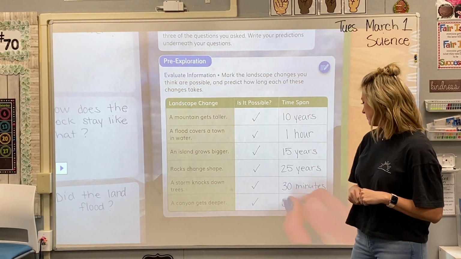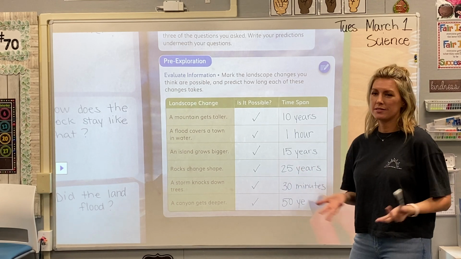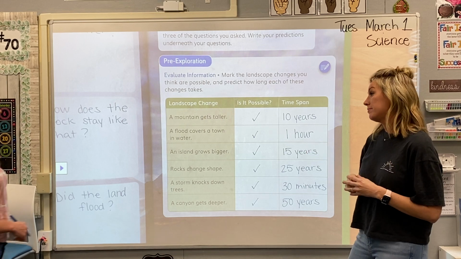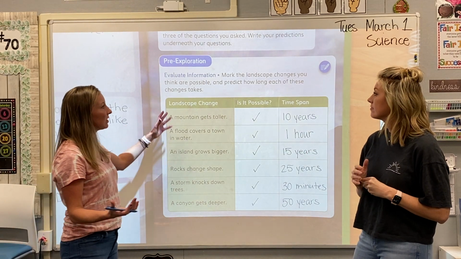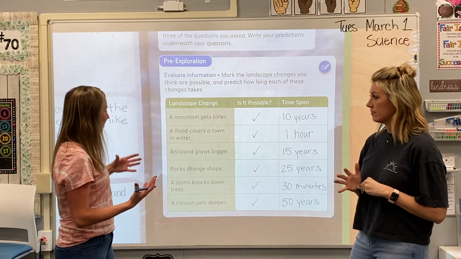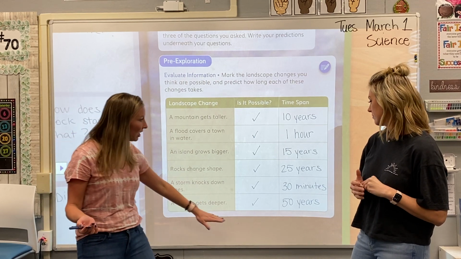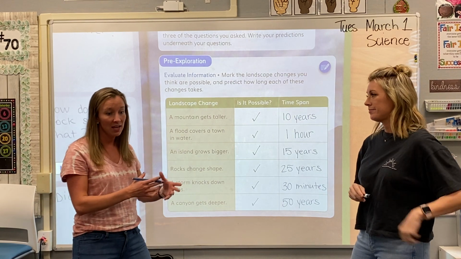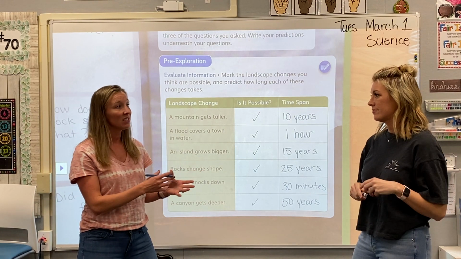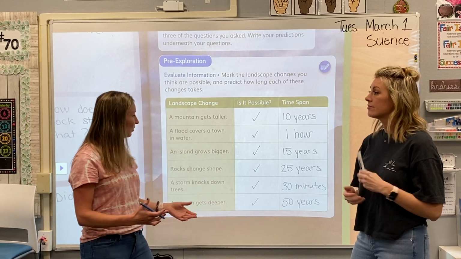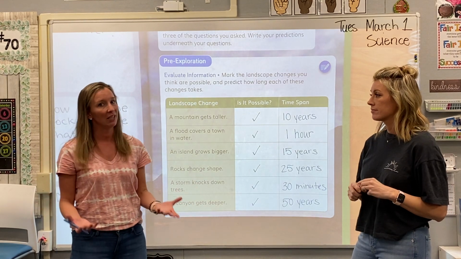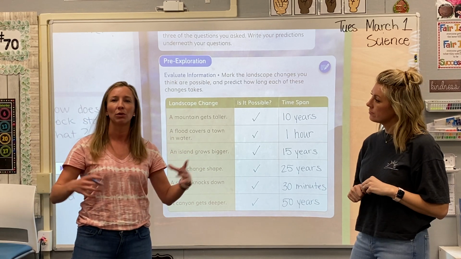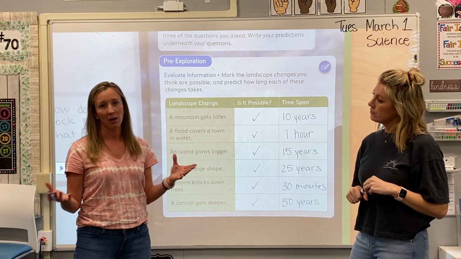These are just guesses again, you guys. It's not like there's one right answer. It could take way longer than that, but I like how you say it's a prediction, because I'm just making a guess. What we don't want to see is that you think a canyon gets deeper in 30 seconds. That's a big difference. There are some things that can happen really quickly, like a tree knocking over, and some things that take a really long time, like the Grand Canyon forming. And we want you to be able to separate what are some things that would take a really long time, and what are some things that can happen really quickly?